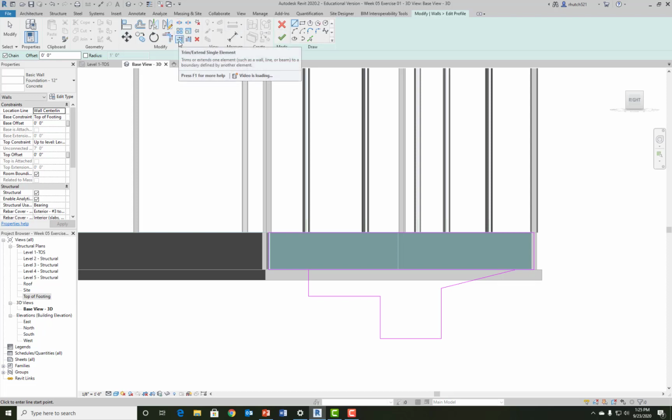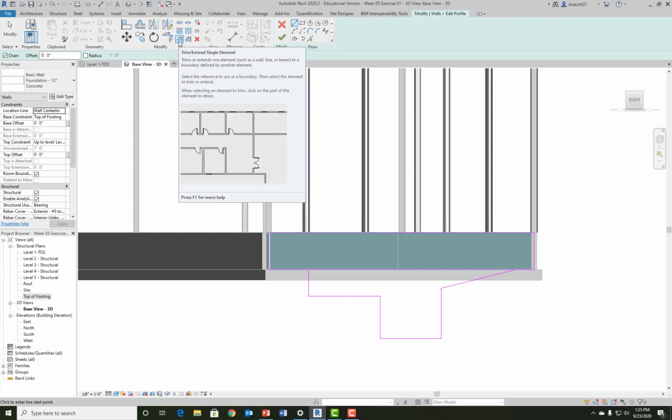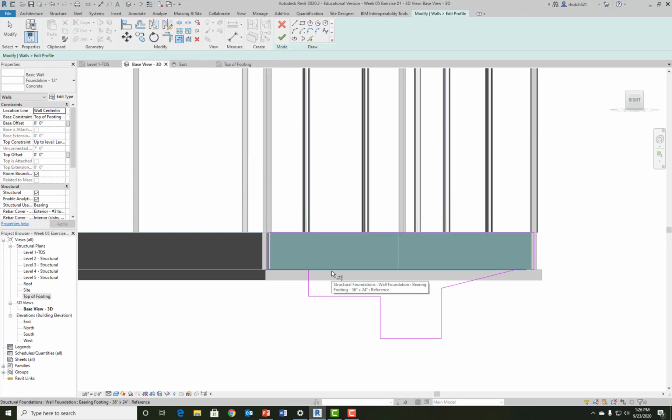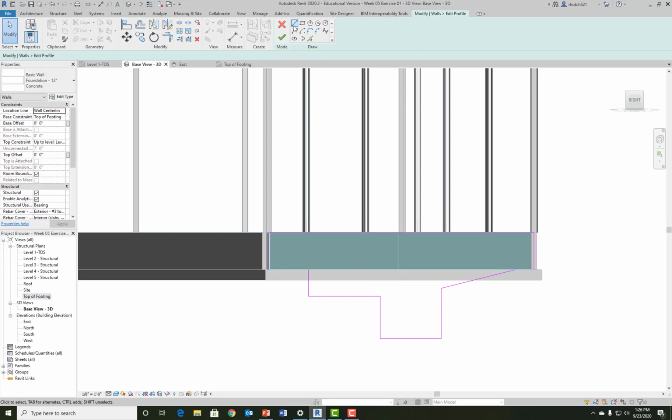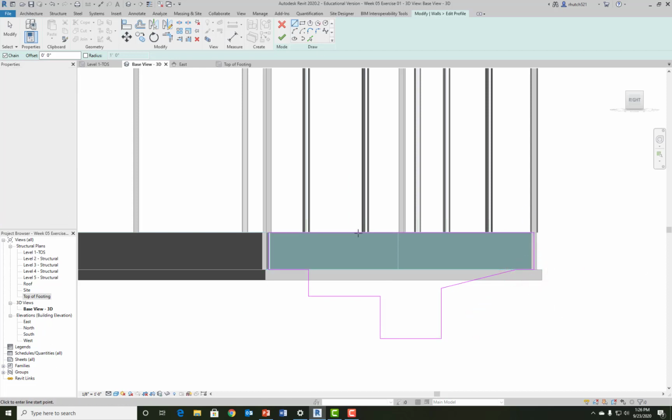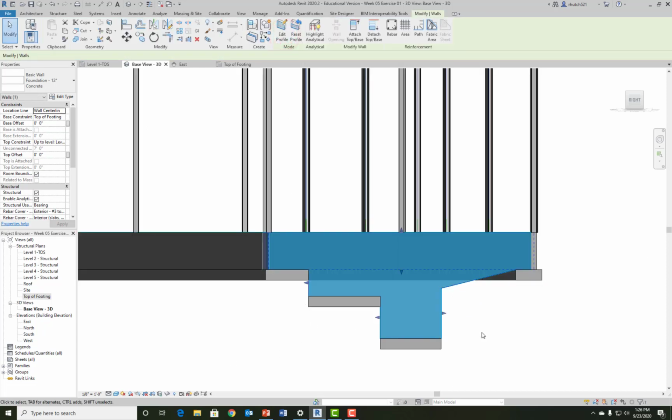I always got to remember which one of these is trim. I hit the wrong button there. And I'm going to delete that, and let's just come in here. Something like that. And so now I can hit the checkbox. It's going to give me that as my design.